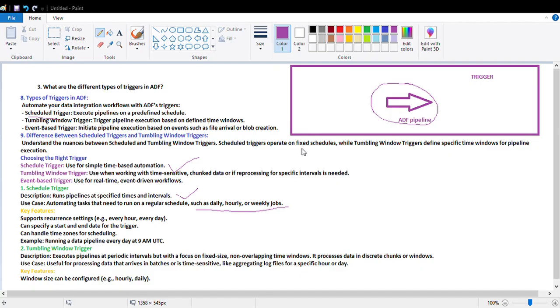So I hope you understood, if it's a simple time-based automation, if you want to run a pipeline in a particular time interval, then the schedule trigger is the right choice for you. Let's move to the other.